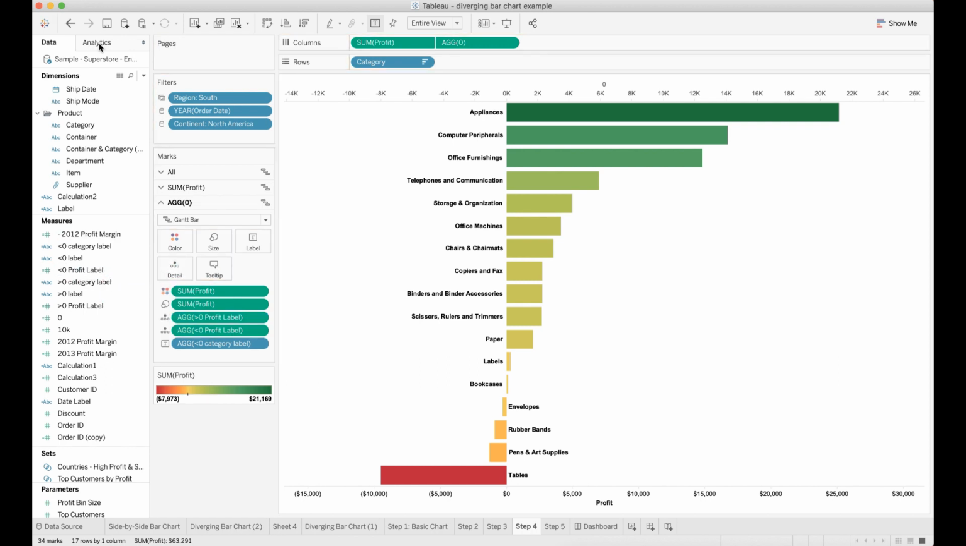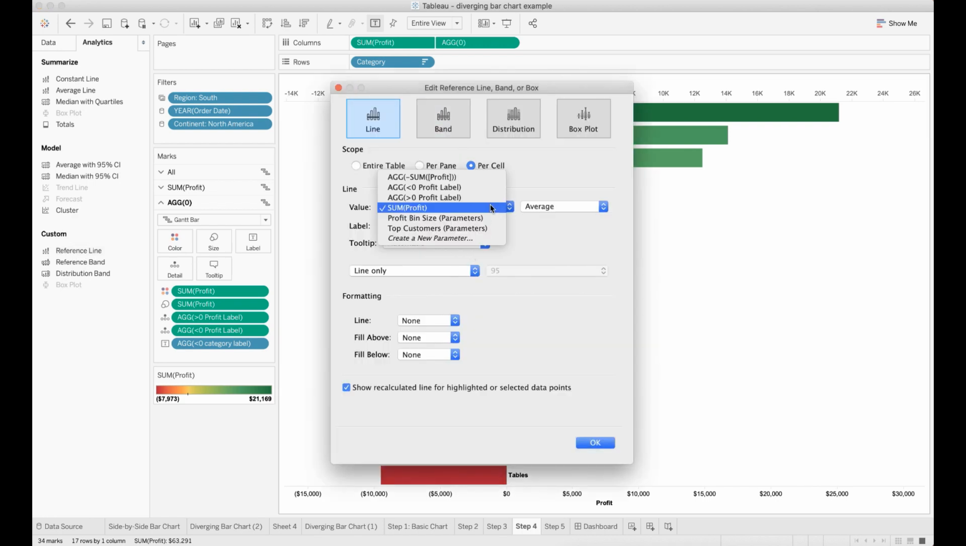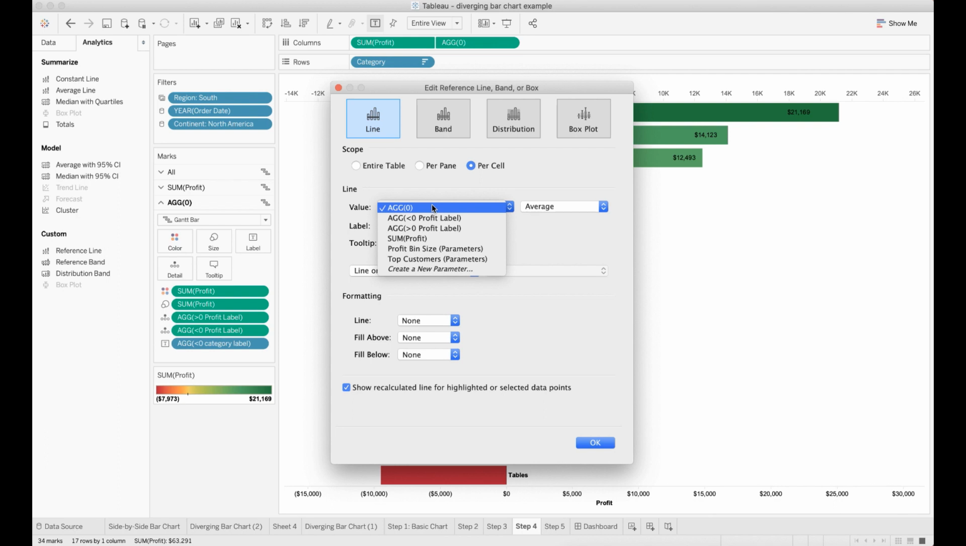Go to the analytics pane, select reference line, and drop the reference line to cell for sum profit. Change value to greater than zero profit label and select sum. Select value as label and make sure you hide the reference line. Do this one more time for the zero marks card. Rather than using the greater than zero profit label, you should use the less than zero profit label. Change label to value, hide the reference line, click OK.